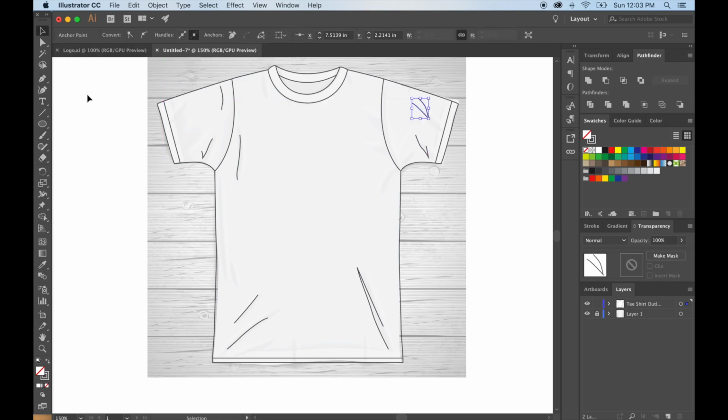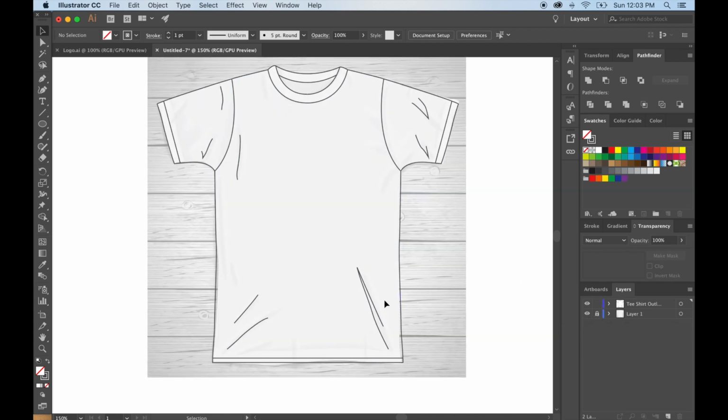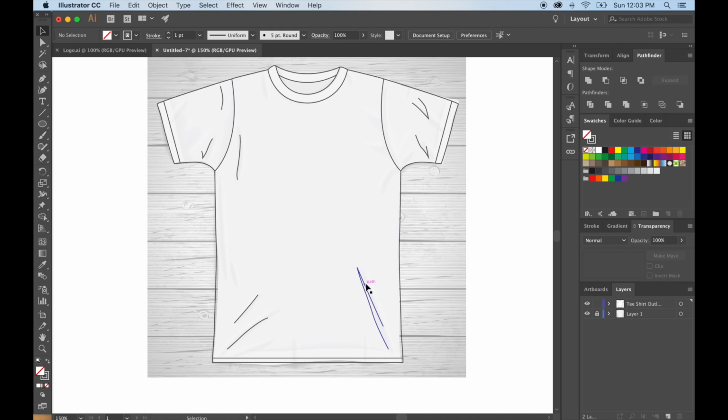Okay, so now that we have those wrinkles, you can see that they're pretty strong. So we're gonna grab all the wrinkles. Holding Shift, just grab the wrinkles. Keep on grabbing all the wrinkles.